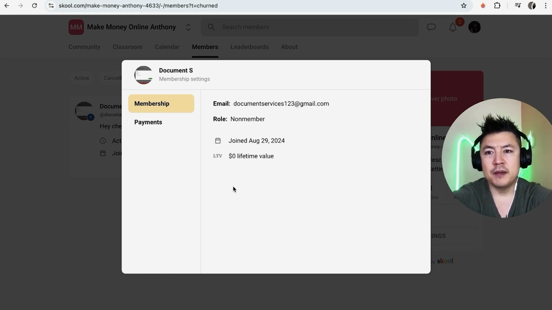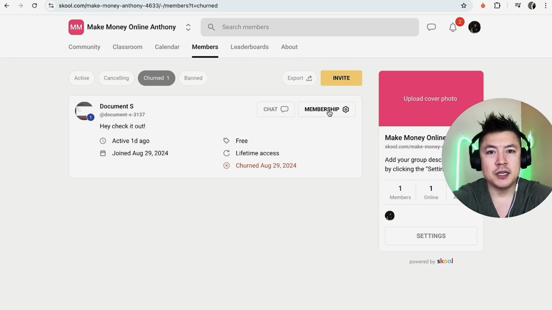So if you remove the member, that means they're going to be kicked out of your group, but they can still request to be added in again, or they can pay to be added in again as long as the admin accepts them. Now, if you ban them, they will know that an admin had banned them from your group, but they won't know that it was you specifically, and they will not be able to send a request to be added into your group again unless you unban them. So if you ban somebody, you can go ahead and unban them. And then once you do that, they would be able to request to be added back into your group.